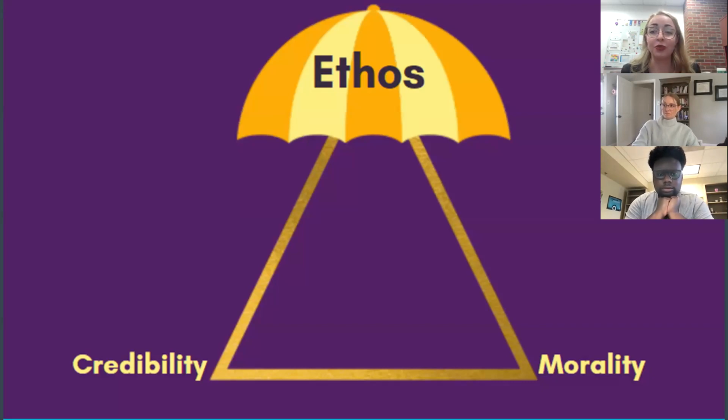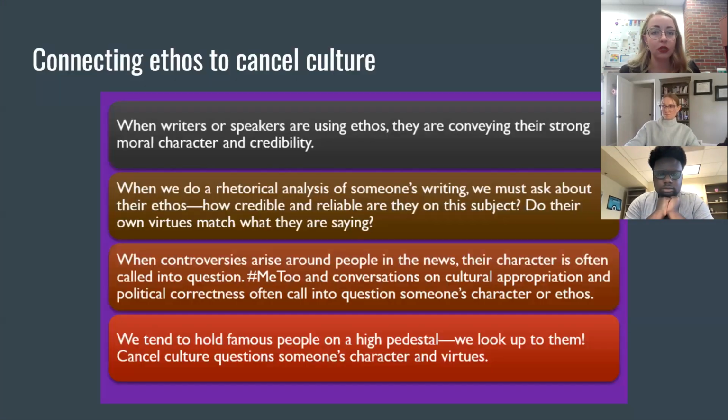And again, those who are deemed as moral tend to be more credible, and you attain credibility by showing moral behavior. So again, we walk through this in terms of rhetorical analysis. So if students were to analyze an instance of cancel culture for their rhetorical analysis assignment, analyzing via ethos is one of the big factors.